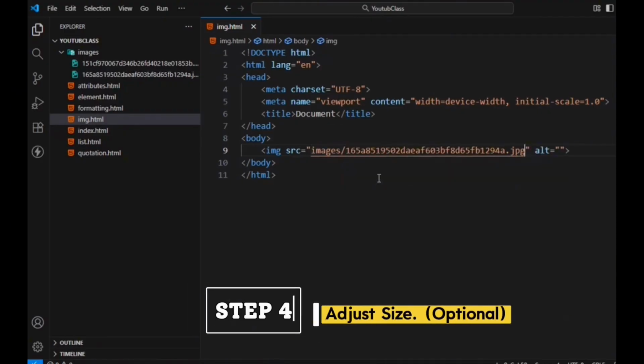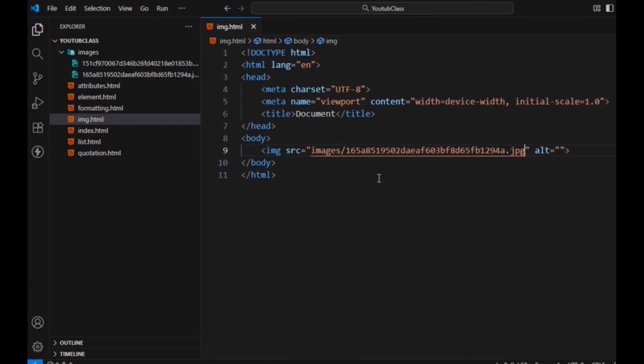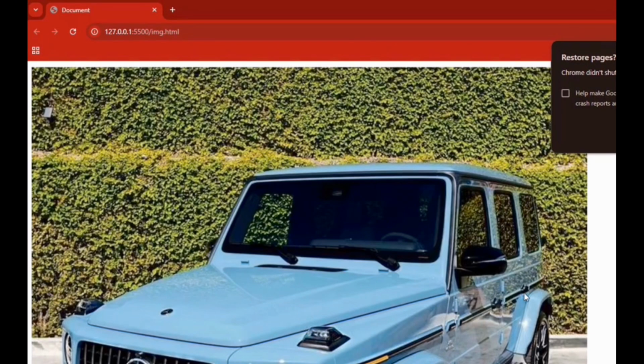This step is optional. In the video, you saw the image displayed in its original size, which is perfectly fine. If you want, you can change the size of your image by adding width and height attributes. If you don't add this, the image will simply show in its original size, just like in the video. After adding your image, save the HTML file and open it in your web browser.